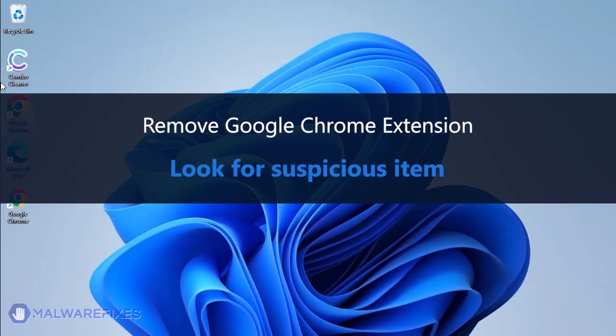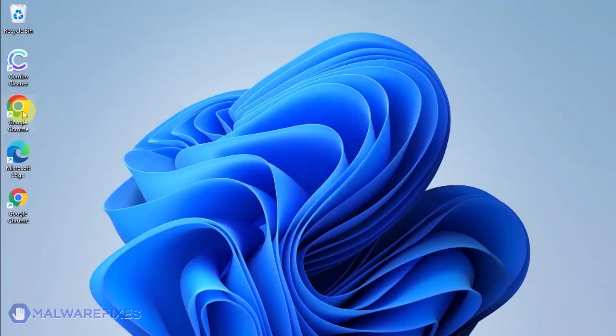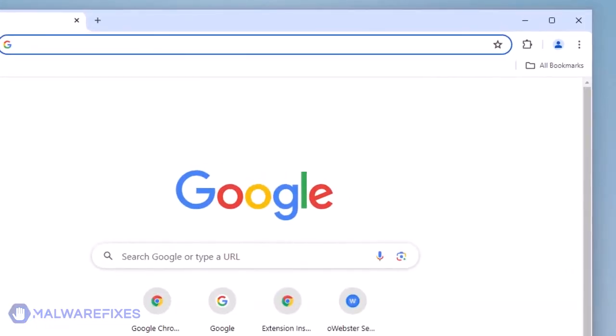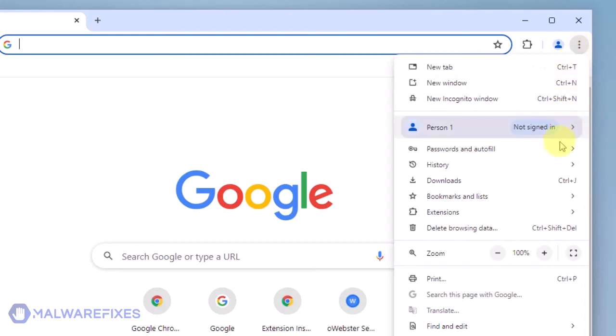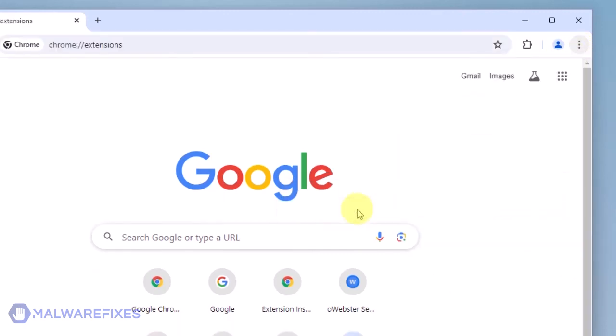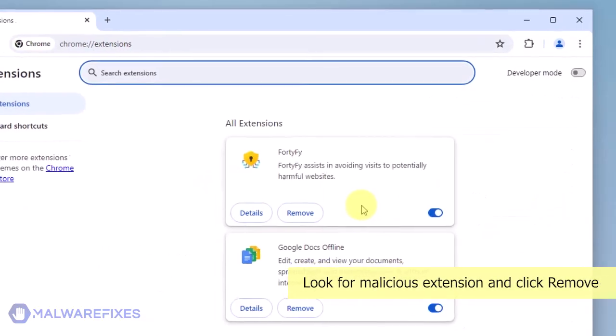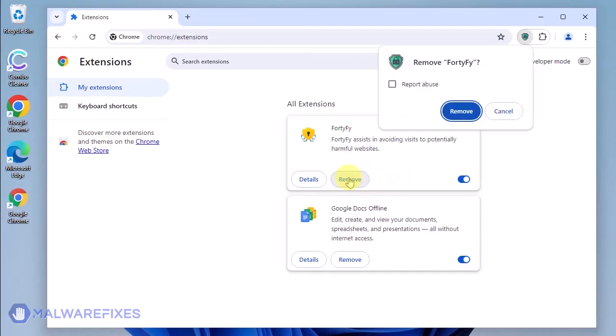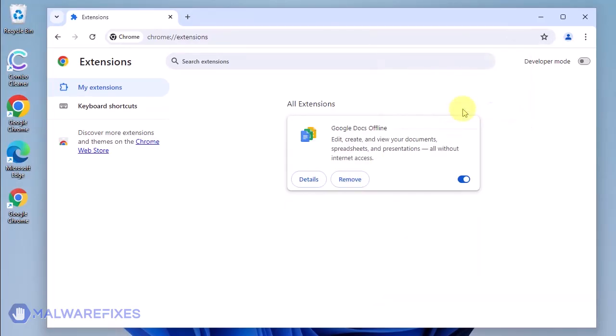Now that the policies have been removed, you can proceed with the removal of the malicious Google Chrome extension. Open the Google Chrome browser. Go to the upper right corner of the browser and click the three-dot icon. Select Extensions from the list. Click on Manage Extensions. Look for the malicious browser extension and then click the Remove button. In the confirmation window, click the Remove button again. You may now close the Google Chrome browser.